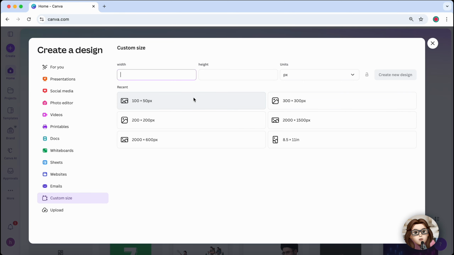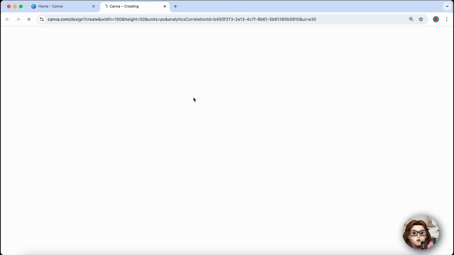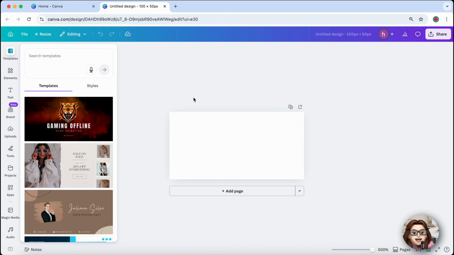Enter 100 for the width and 50 for the height. Then create the new design. This will open a blank canvas.